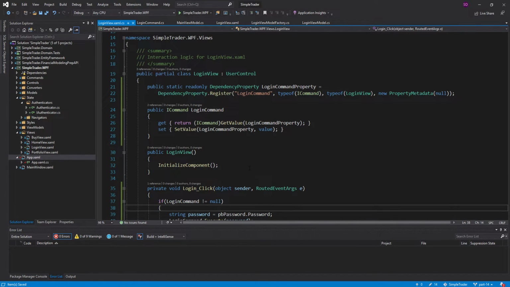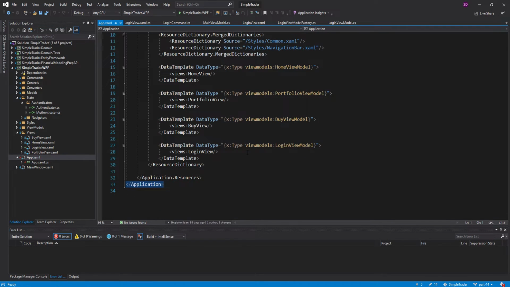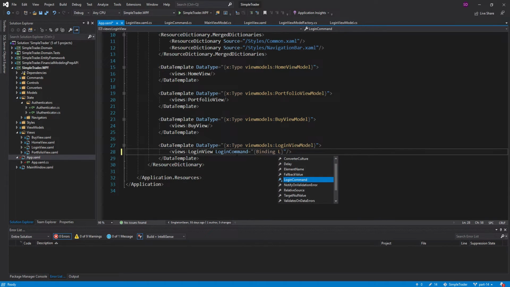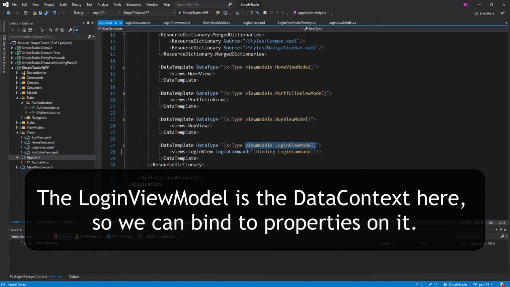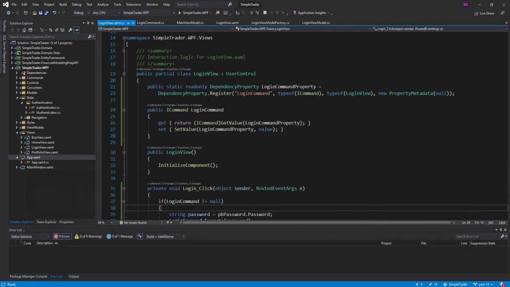But the last thing we need to do is actually bind this login command to our login view. And that is going to be in our App.xaml here. So our login view now has this login command, and the binding for that is just going to be the LoginCommand on our LoginViewModel, which we conveniently have right here. So we can just go ahead and bind it.